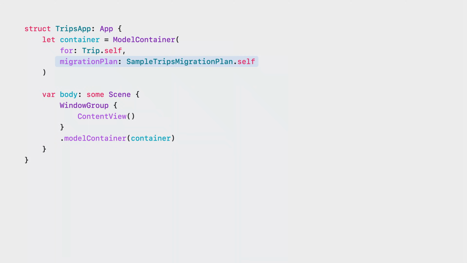Now that I've defined all of the details about my migration plans, it's time to perform the migration. I set up my model container with my current schema and the migration plan. And I'm done. My users can upgrade from any version to the latest release, and I've ensured the data will be preserved. I can't wait to use the Sample Trips app to plan my upcoming vacation.